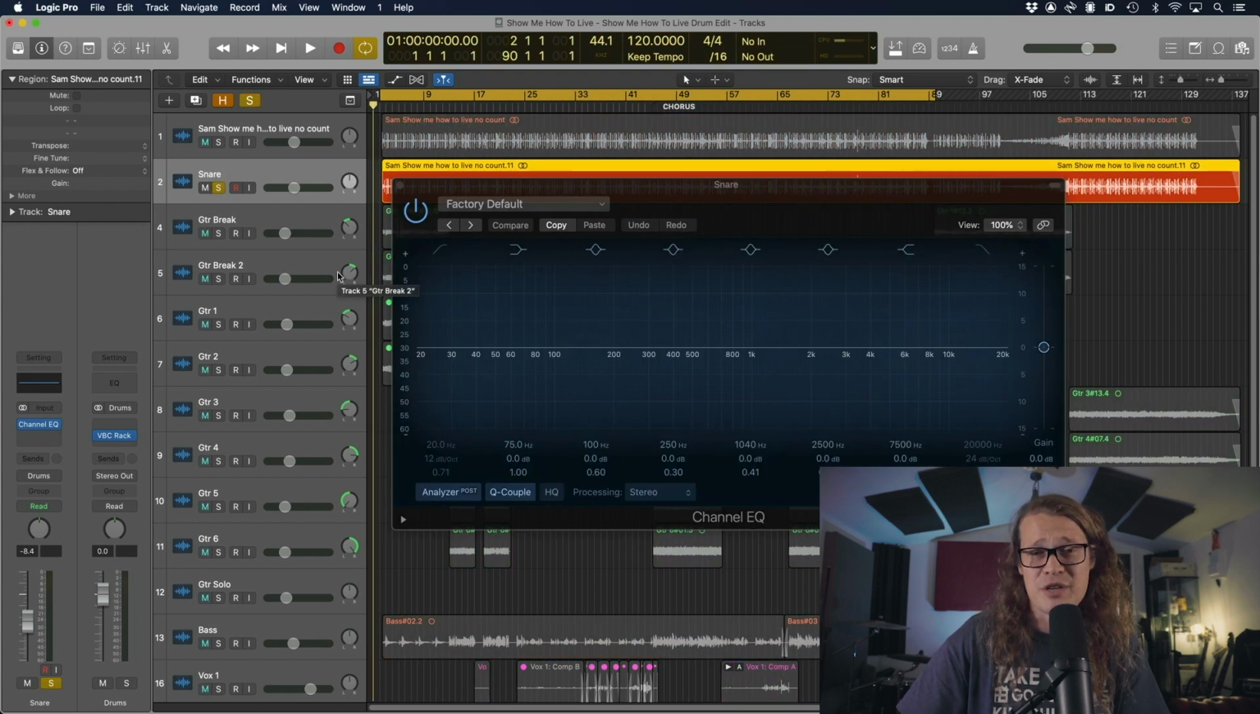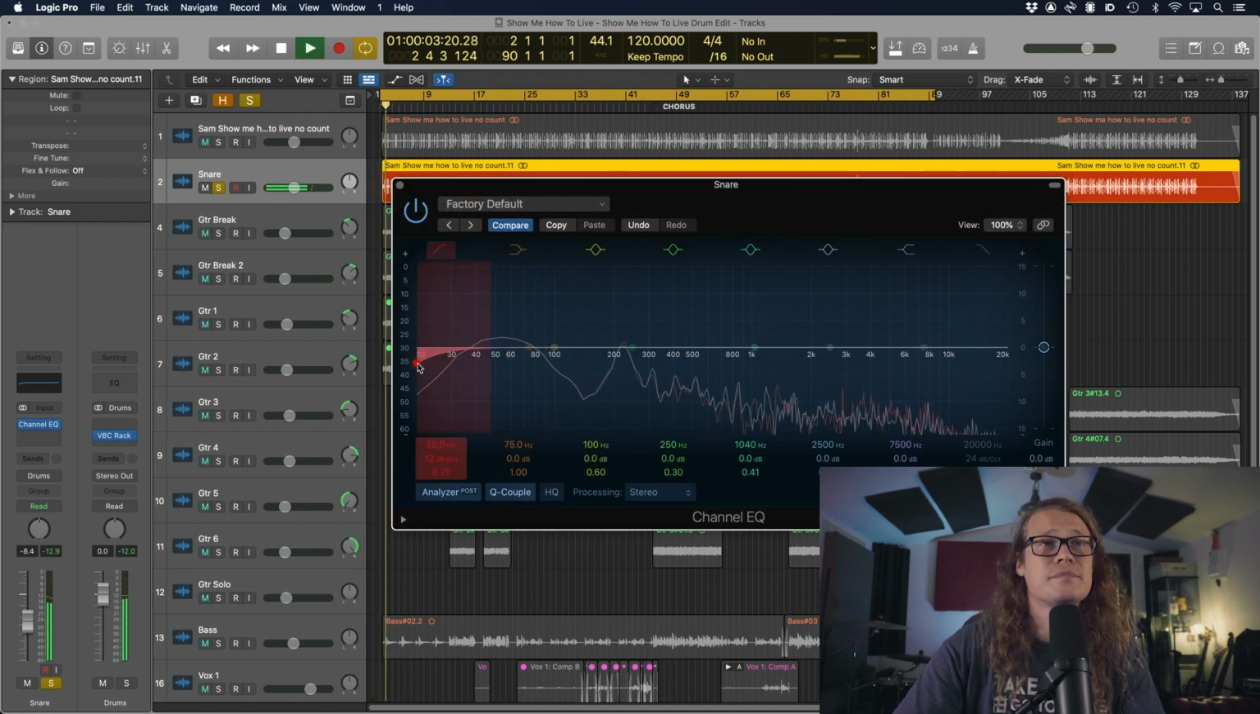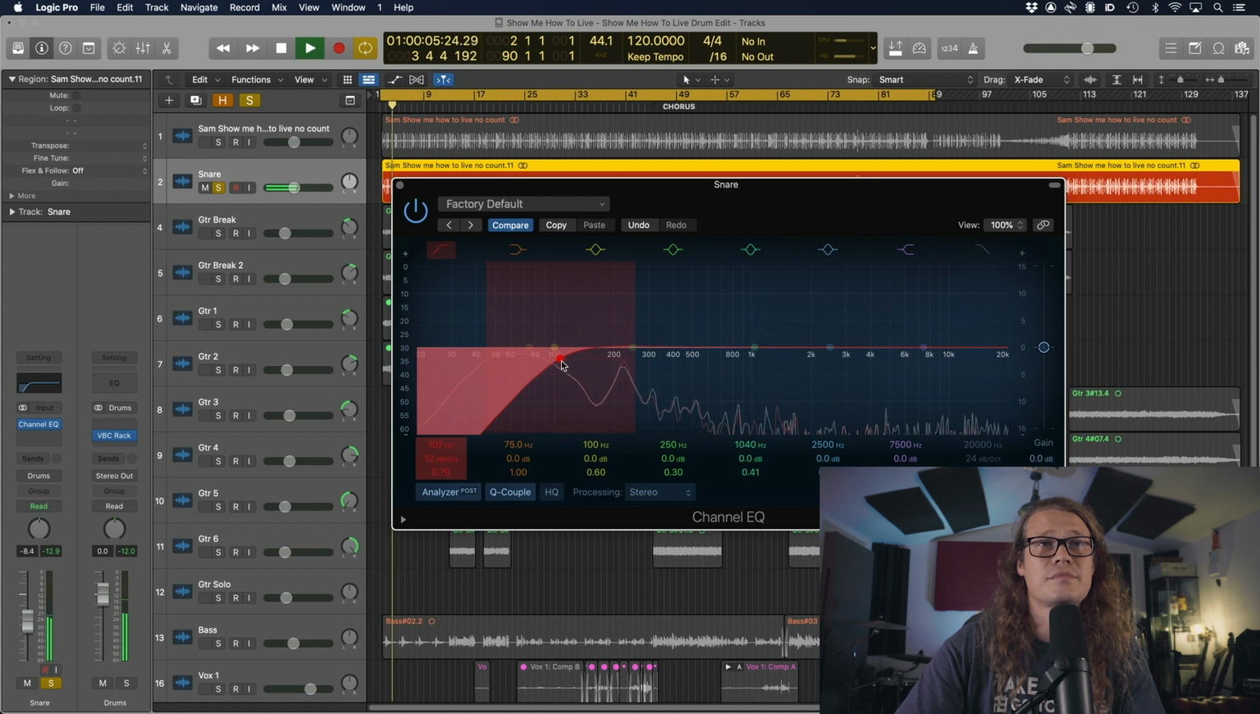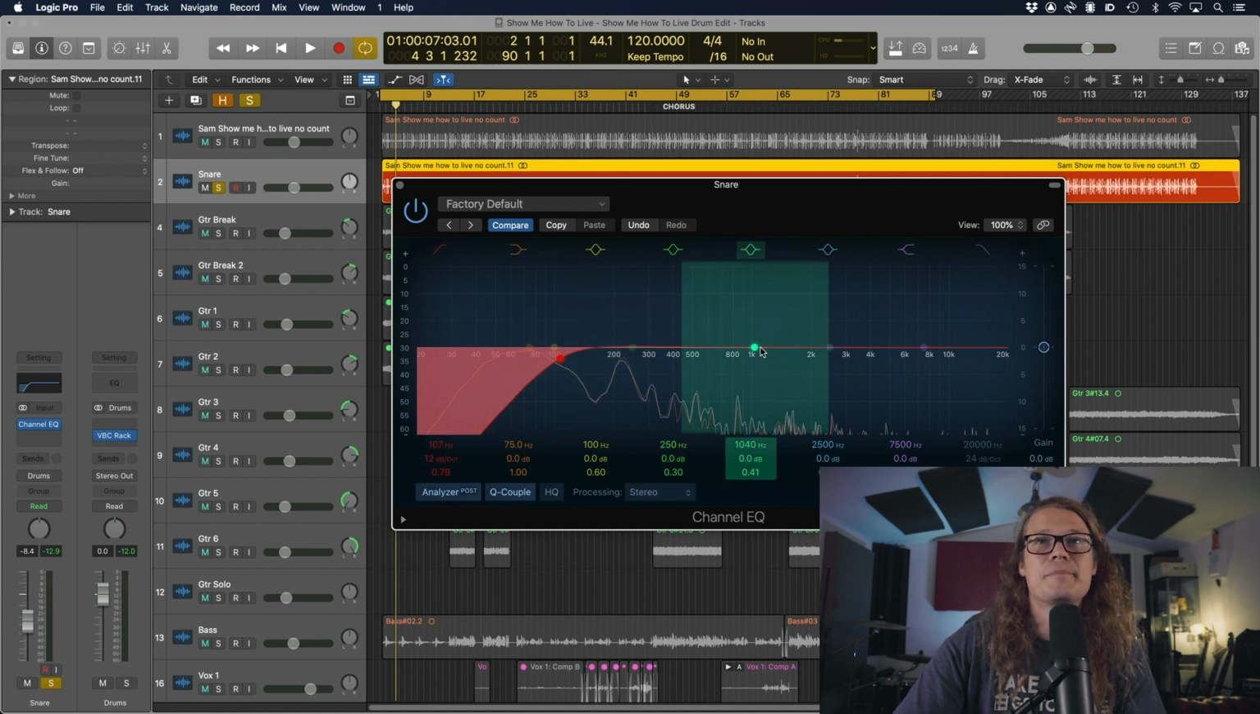Let's take a listen. I'm just going to solo in on that snare drum. Now, this is going to sound pretty horrible, but that's kind of the idea. We just want to bring up that resonant frequency of the snare. Let's zone in on it. We can see the snare is just around here. That's the resonant frequency. So let's get rid of everything except for that.